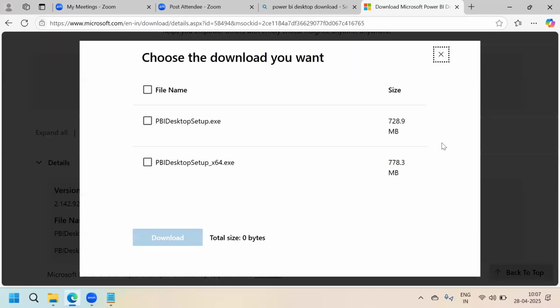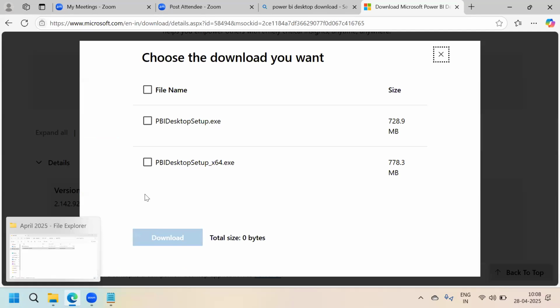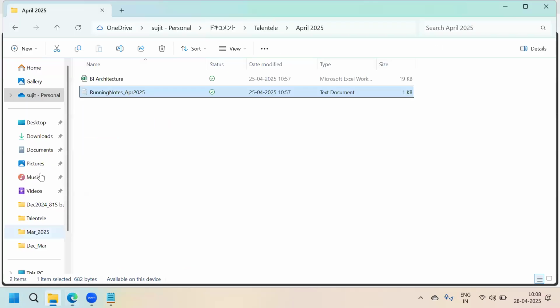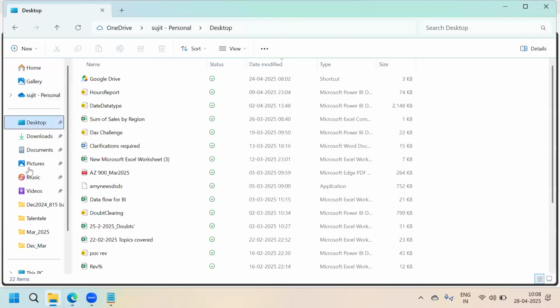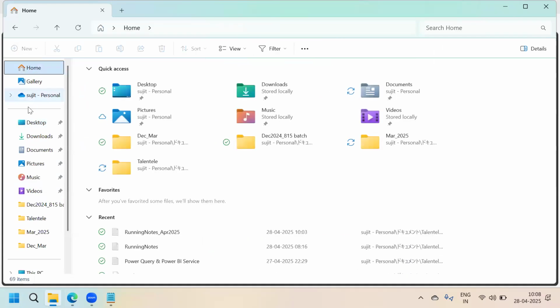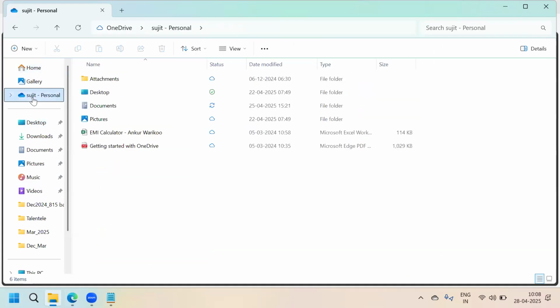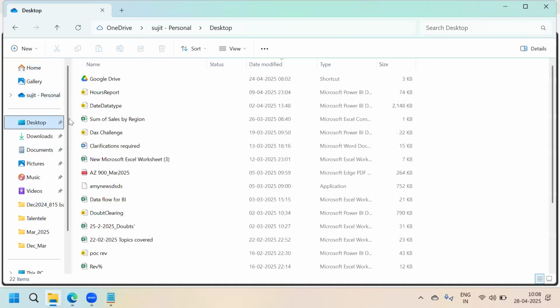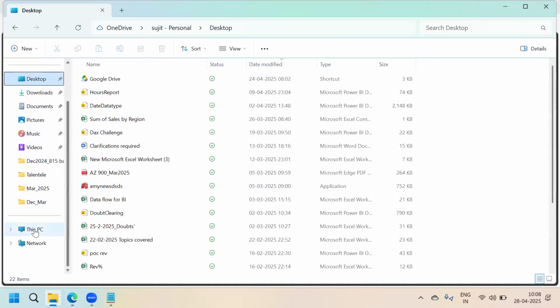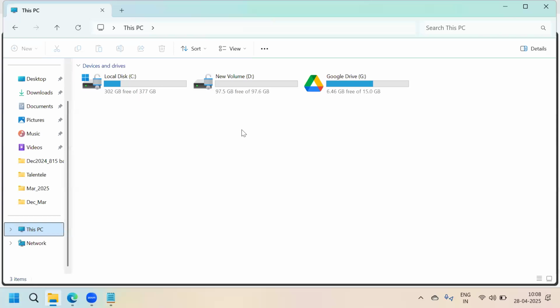Once you click on download, two options will appear. Which one to select? Mostly it will be 64 bit. How to know which one to select? You come to your my computer, my PC, this PC, do a right click, go to properties.